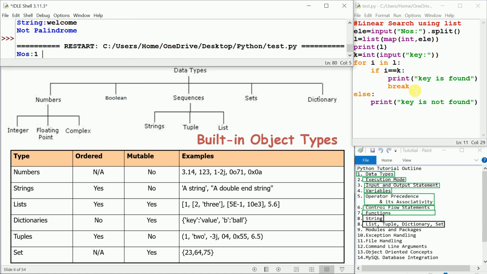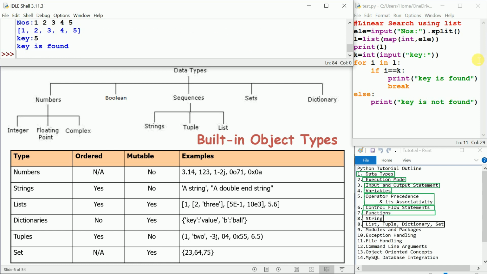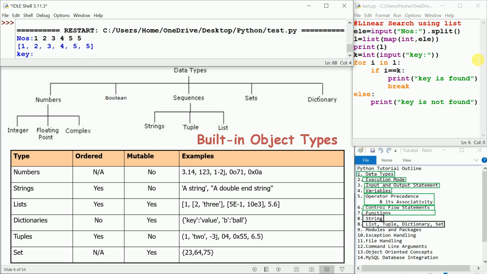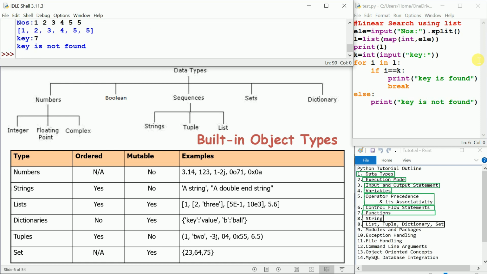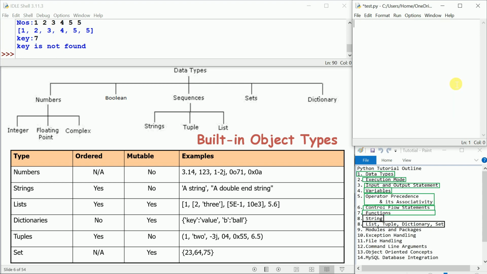The numbers are 1, 2, 3, 4, 5. If I want to search the element 5, it is found. One more search: 1, 2, 3, 4, 5, 6. If I want to search the element 7, this element 7 is not available in the list. Next concept we can go for is a dictionary.